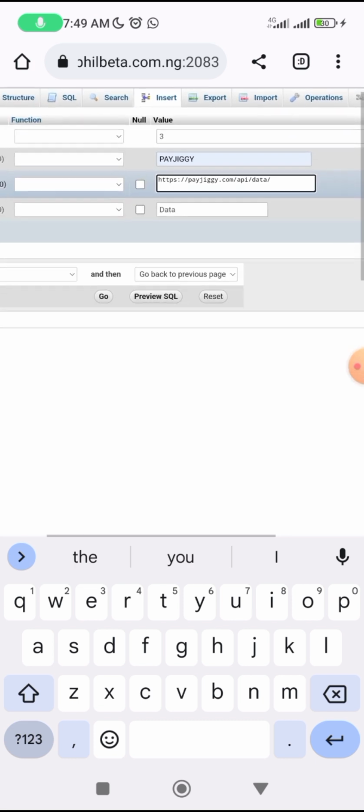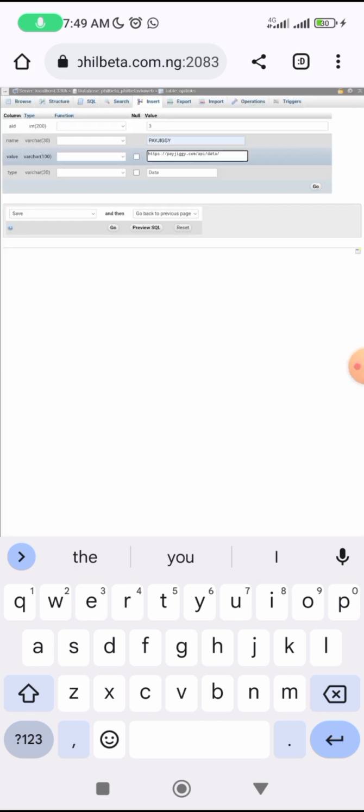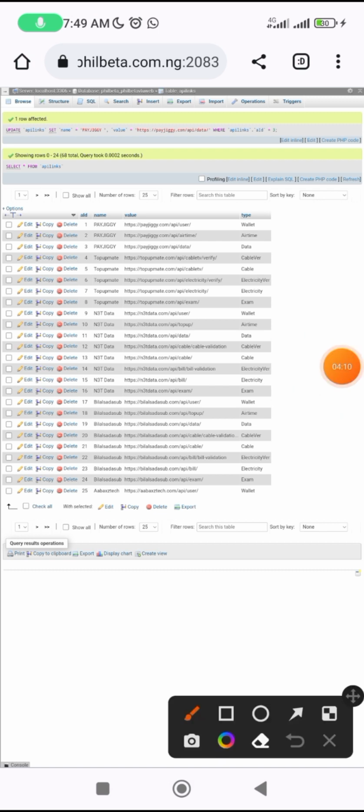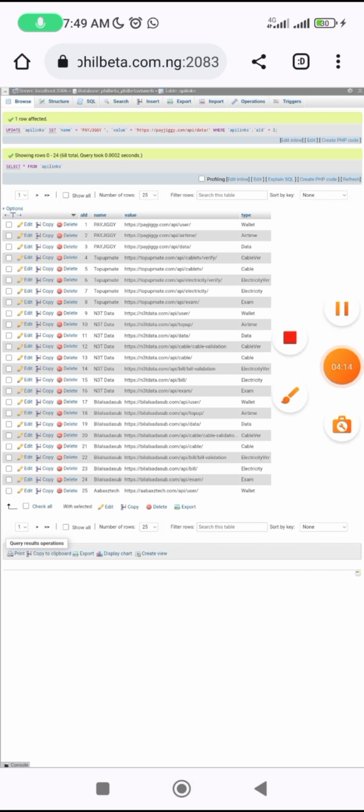Why I'm using this page is because their services are very cheap and reliable, and they're also fast. That's why I'm adding it here. So you do it for all the links here till you get to this wallet. This one here, let me scroll so that you can see it clearly. Just do it like that till you get to the wallet.